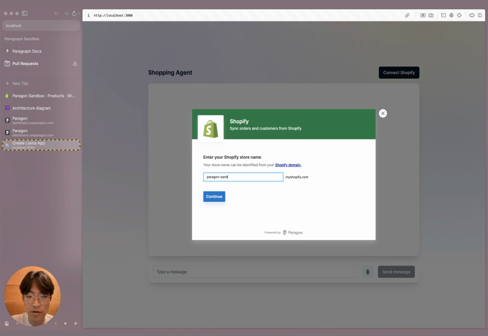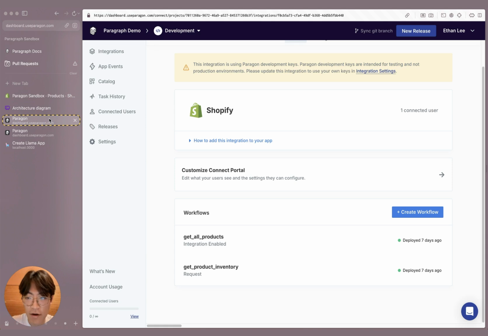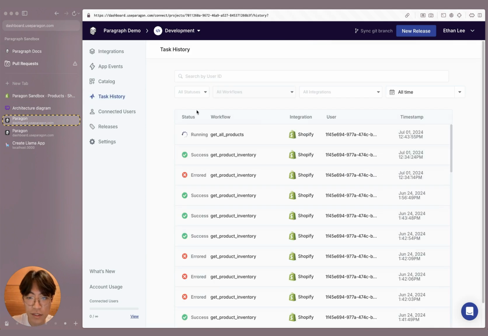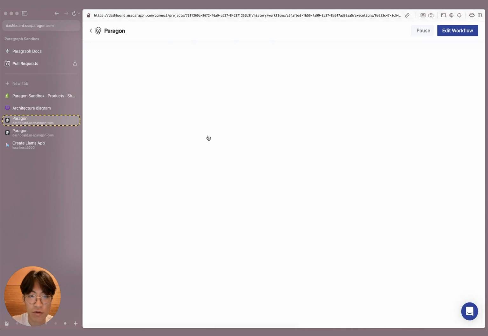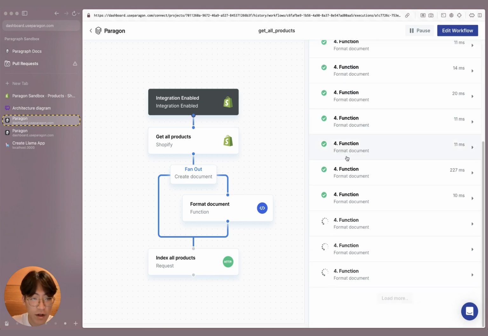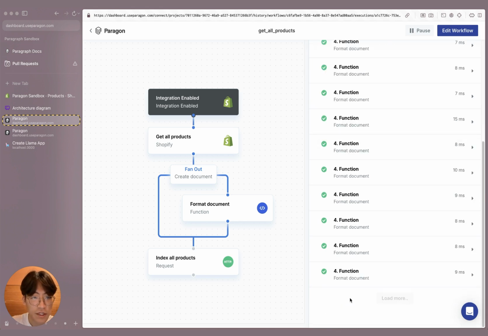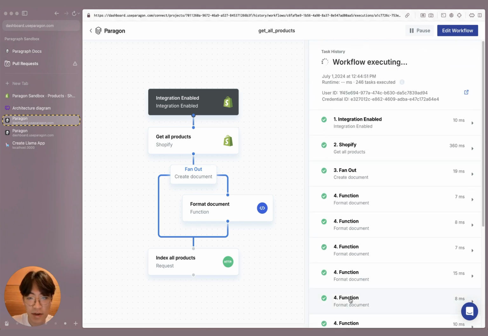They'll go ahead and type in their Shopify store name, and it will present an authorization prompt to make sure that the user grants the permissions that are necessary for the Shopify account. In this case, I already granted those, so it didn't prompt me, but I've gone ahead and gotten access to my Shopify account. I've successfully connected to this account. And now if I go back to the Paragon dashboard, you'll see that the get all products workflow has started running. So the workflow is now executing over all of the records in my Shopify account, formatting all of those documents according to the product descriptions. And eventually it will get to the index all products step and send that to my vector database.